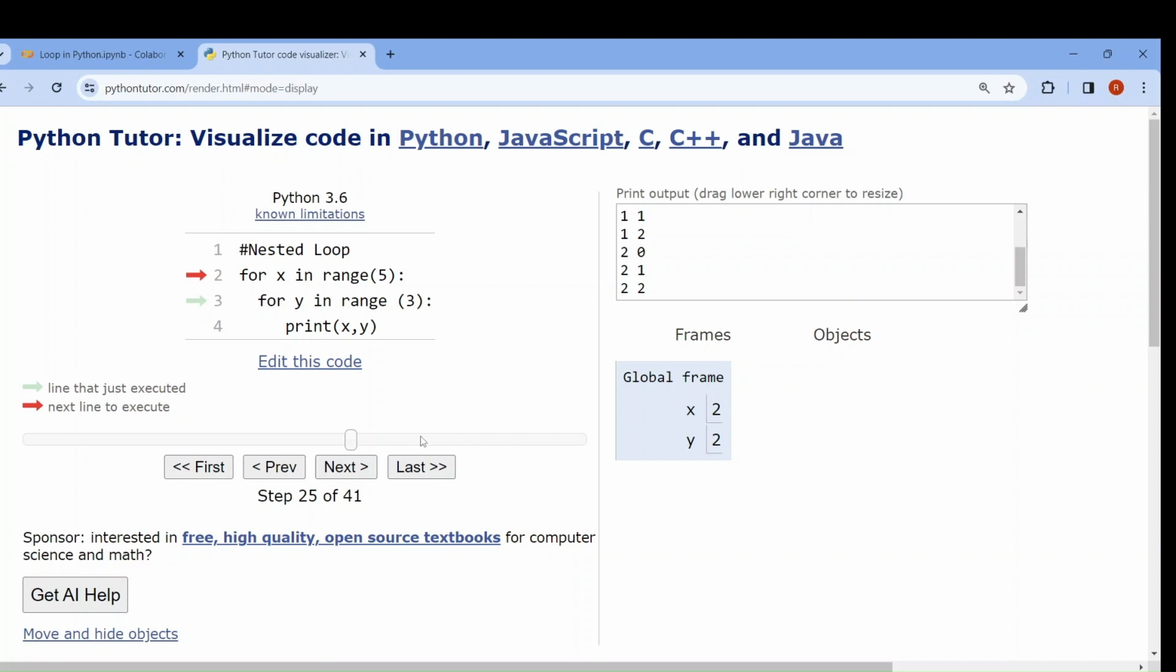So what will be the value of x now? It was 2, now it will be changed to 3. See, it has been changed to 3. Now again y will be set to 0. See, this 2 will be changed to 0. So what will be the value? 3 comma 0.